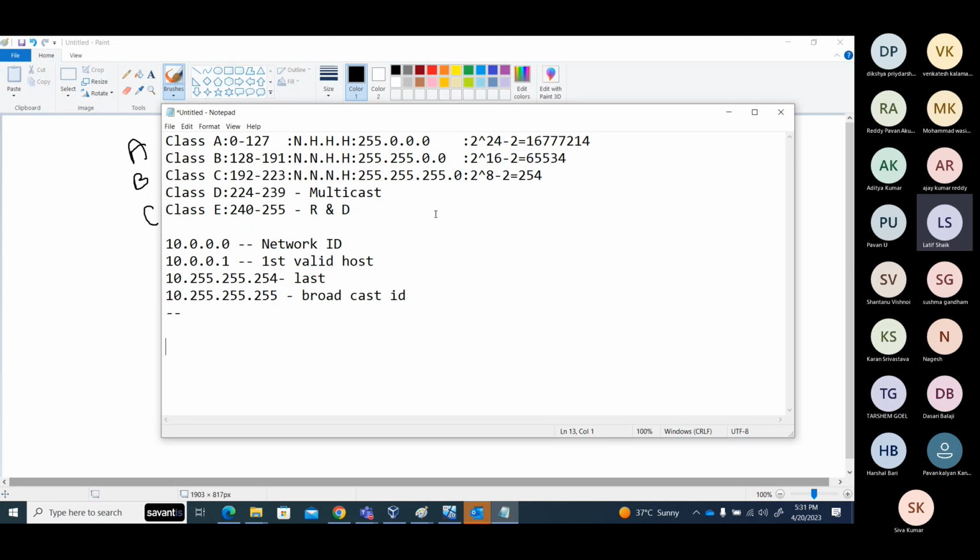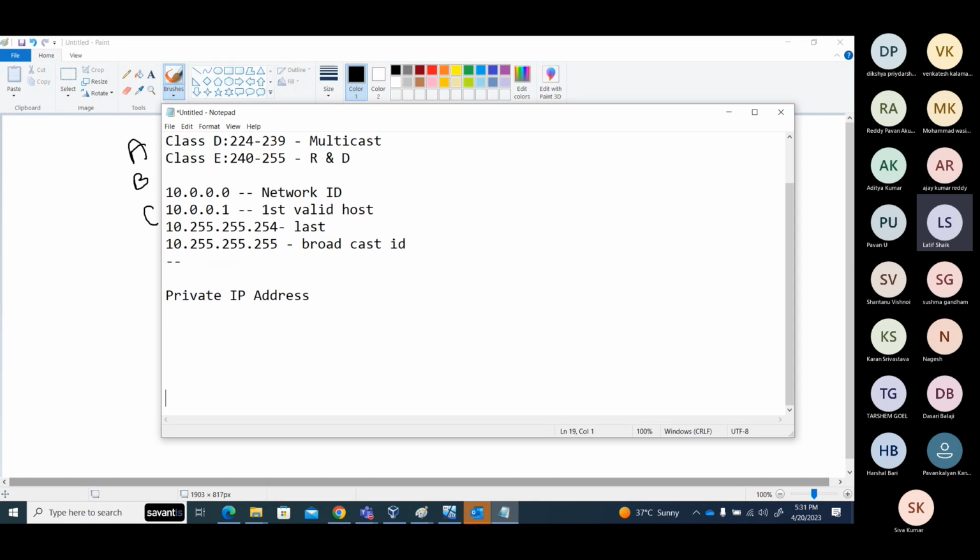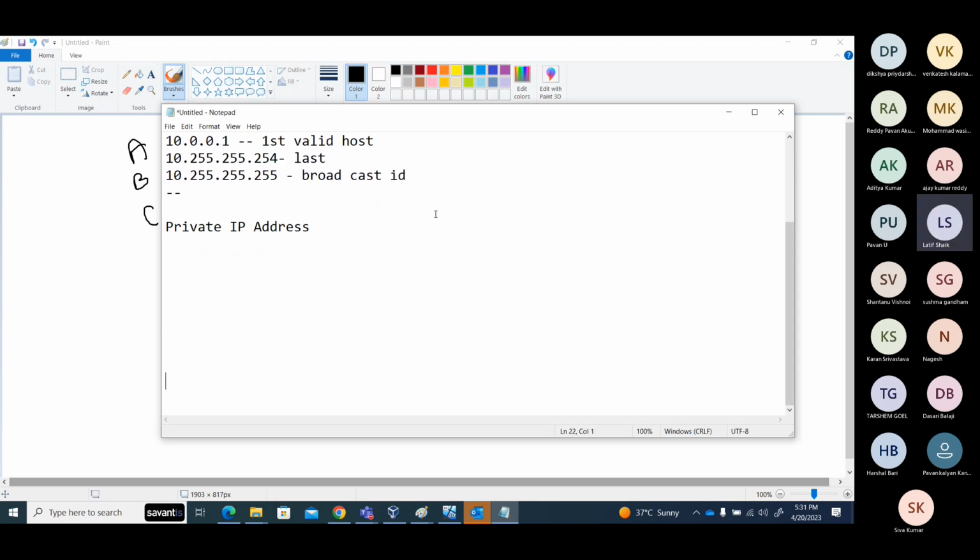One more piece of information: private IP addresses. Private IP addresses are non-routable. Anybody can use a private IP address in their private network. We can't communicate outside with a private IP. The class A.